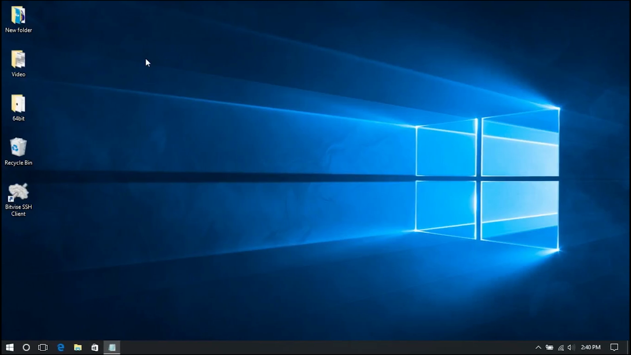Today I'm going to be showing you guys how you can turn your Linux server or Linux device into a fully functioning web server.